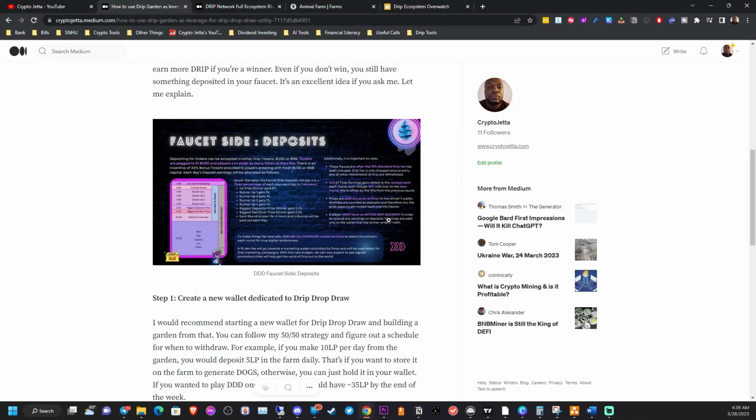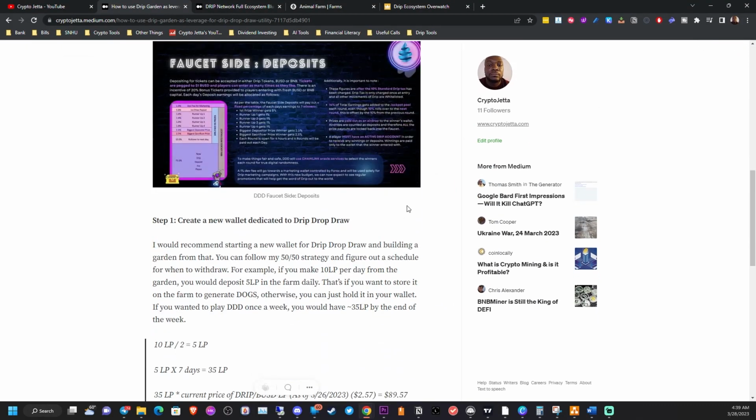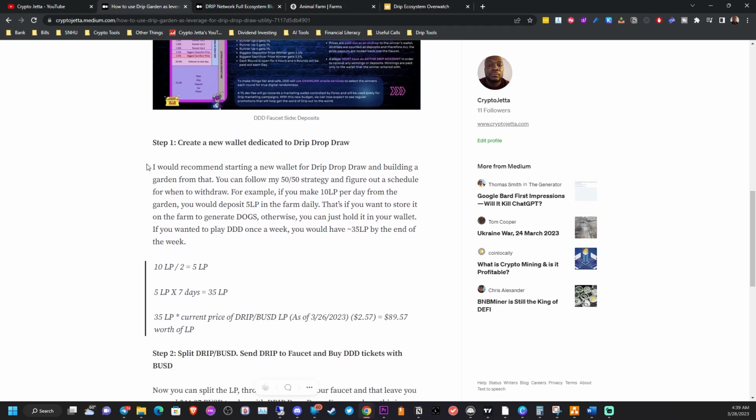So here are the steps to leverage the Drip Garden for DDD. Step one, create a new wallet dedicated to Drip Drop Draw. I would recommend starting a new wallet for Drip Drop Draw and building a garden from that. If you have a main wallet that has a lot of drip in it and a lot of funds in the animal farm or whatnot, I wouldn't recommend mixing that with this. Just start a whole new wallet and a whole new garden dedicated to Drip Drop Draw. So you can follow my 50-50 strategy and figure out a schedule for when to withdraw.